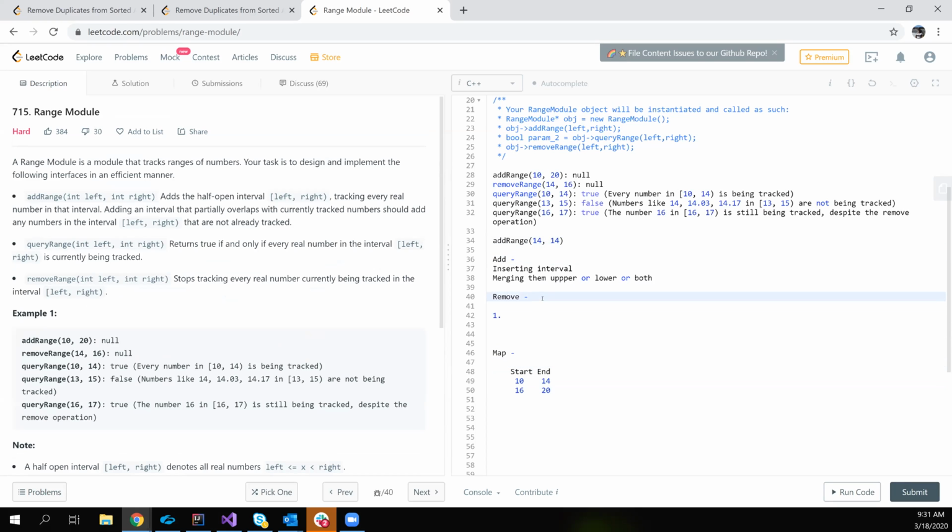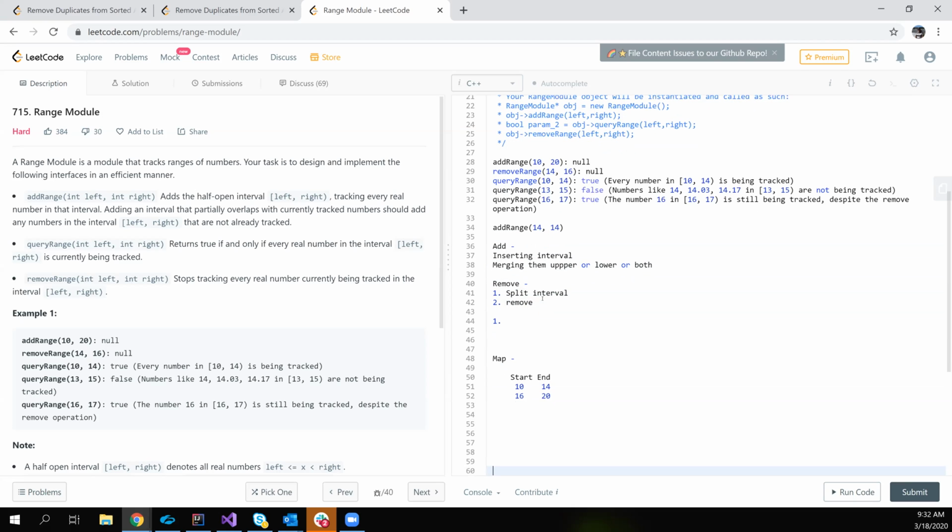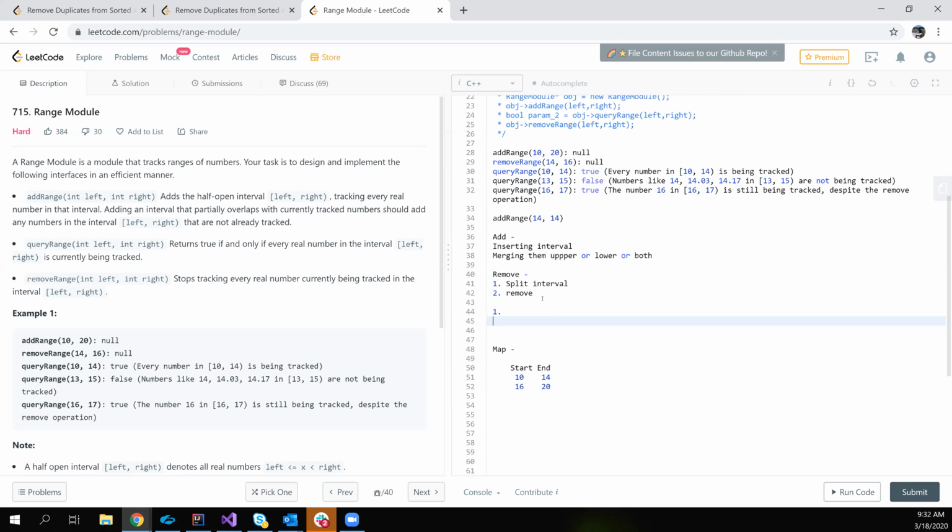Okay, so when we remove, we are kind of doing a split interval, or it's just a remove if it is not. So basically, we are doing different operations here, and that's what I was telling. This kind of problem, where I always want some kind of upper bound or lower bound, could be done easily if we have something like language specific help.